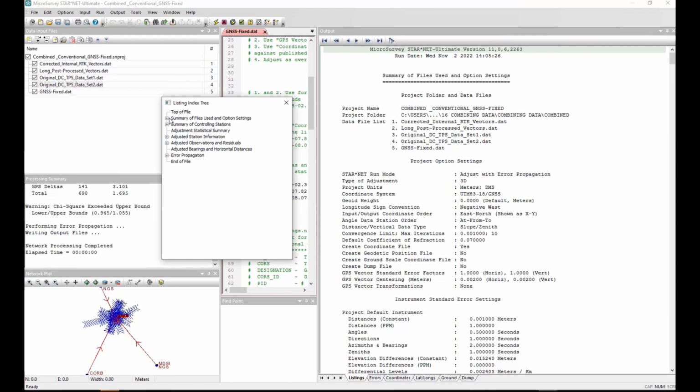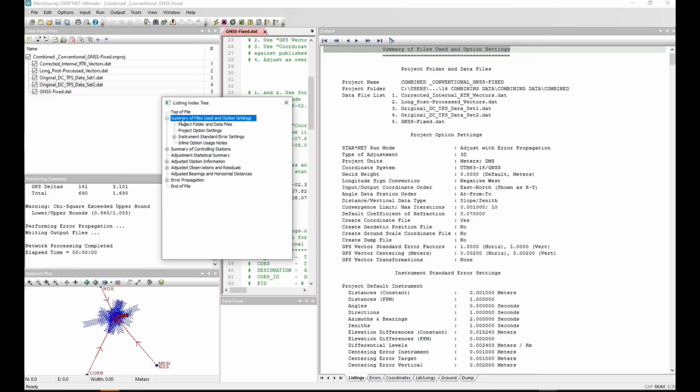Now, these are the options that I have configured in my program, but if you go to Project Options and click under Listing File, you can customize what data in your listing output shows up based off of your specific needs. So here's how you do that.